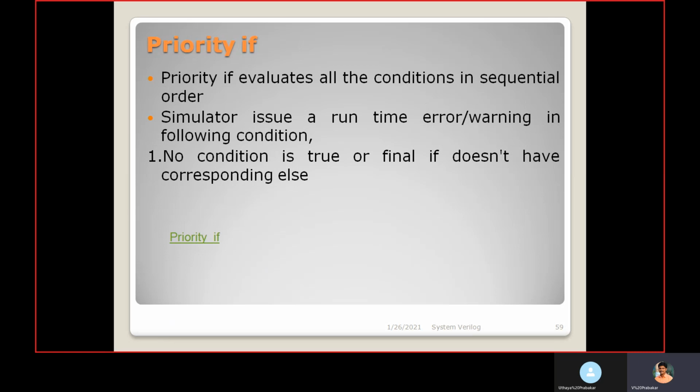Priority if. So priority if evaluates all the conditions in sequential order, like a normal if. But if you use a normal if, it will not throw any error when no condition is true or if you didn't mention the corresponding else part. The advantage of priority if is that when no condition is true, or if you didn't mention the corresponding else part, it will throw the runtime error. That is the difference between priority if and normal if. Behavior is similar to if, evaluating in sequential order, but here we have the advantage of getting a runtime error or warning when none of the conditions is true or if you didn't mention the corresponding else.